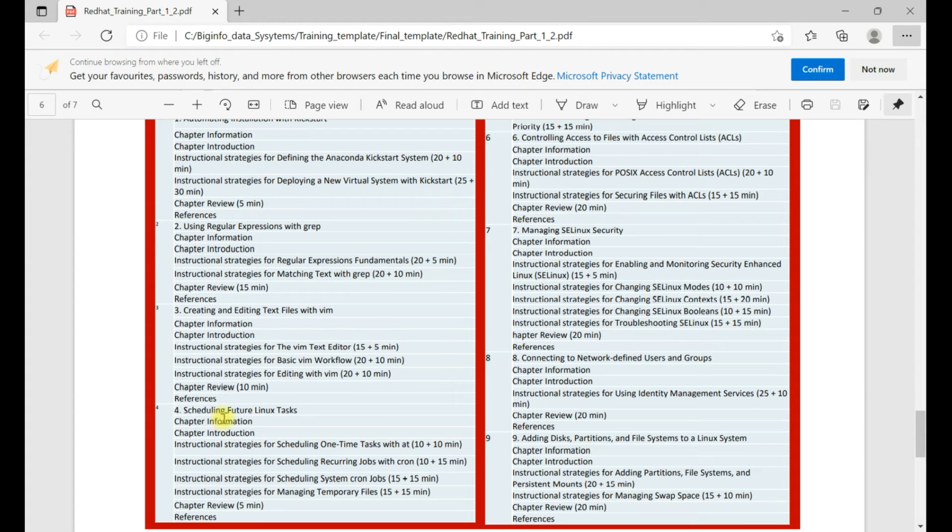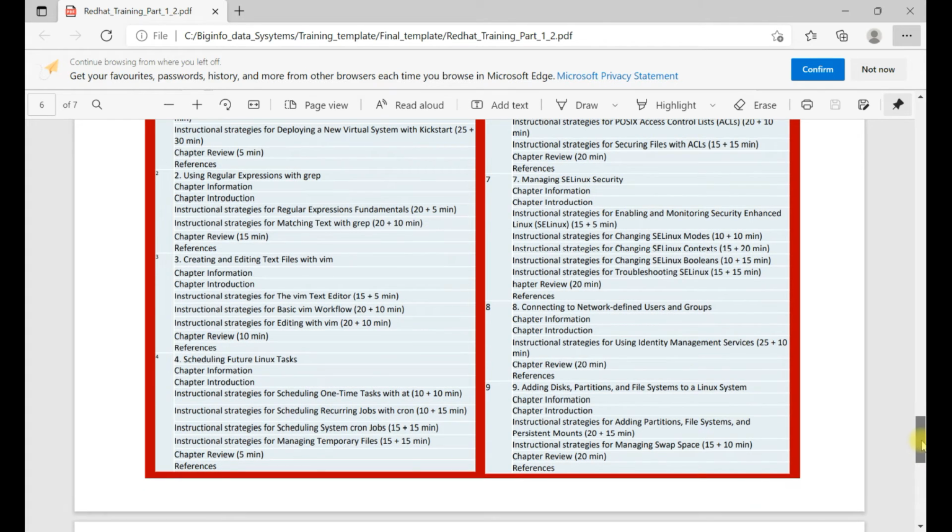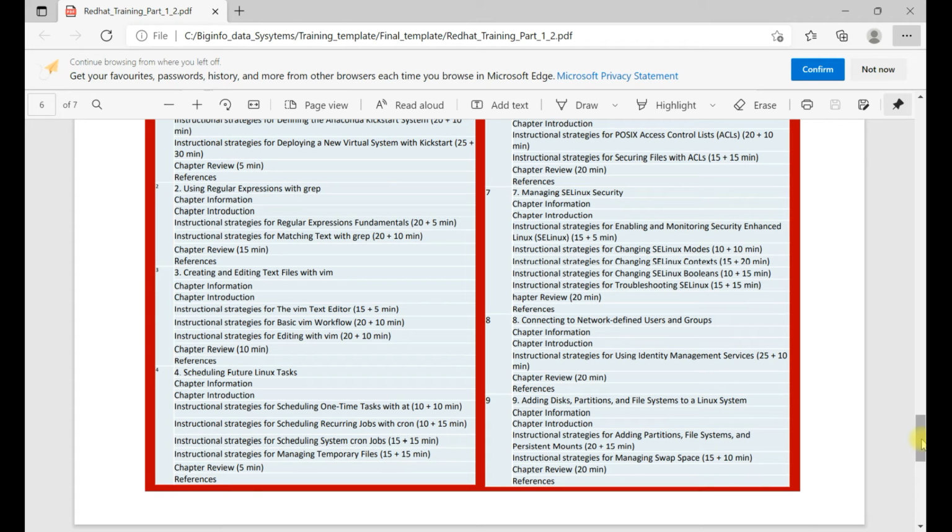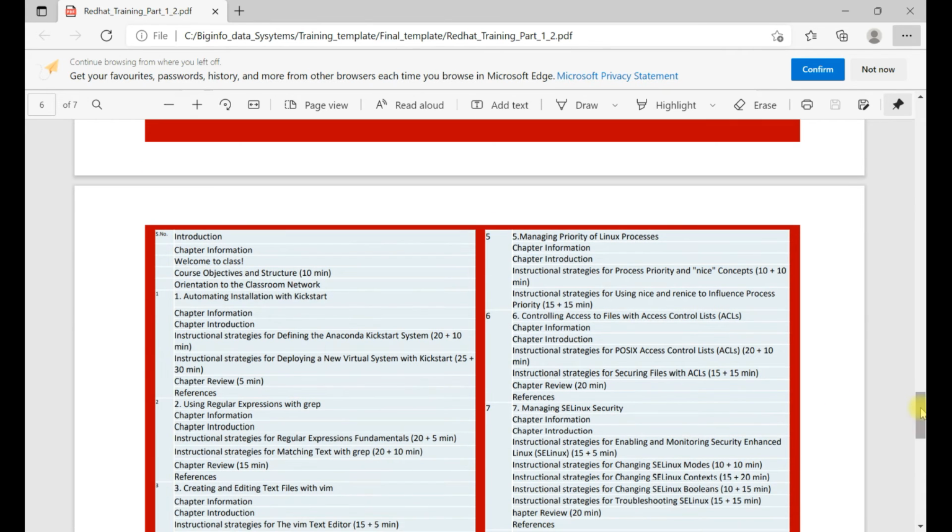And the next is the scheduling feature of Linux tasks. How you can schedule a job, like scheduling a task in Windows. So we have crontab here. With the help of this, you can schedule your jobs. Then managing the priority of a Linux process. If you want to make any process critical, how can you do it? Controlling access to files and access control lists, it's very important. This is called additional kinds of permissions.